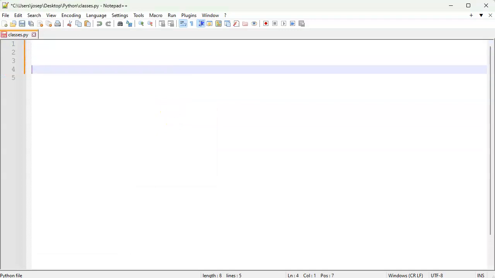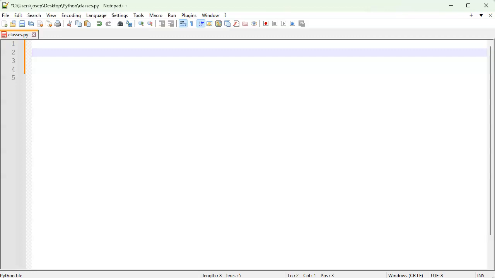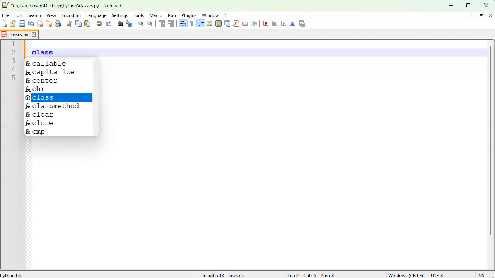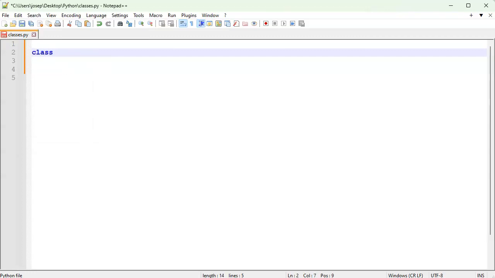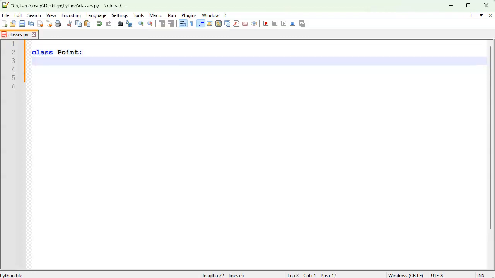Now, in order to create a class, the first thing you need to use is the keyword class. Typically, classes start with a capital letter and then have the rest of the name. So let's call this one something simple like Point. I'm going to describe points and shapes and a few other things. Then I have a colon.